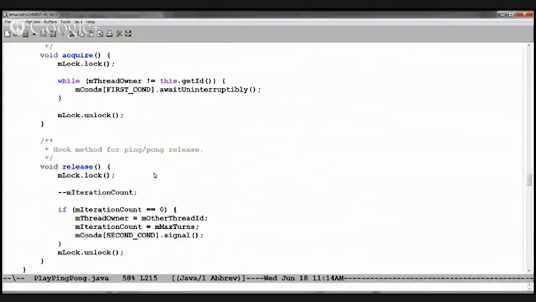As you can see here, its acquire method grabs the lock, and then while it's not the thread owner, it waits to become the thread owner. So by default, the ping thread starts out being the thread owner, and the pong thread starts out not being the thread owner. So as a result, ping runs first.